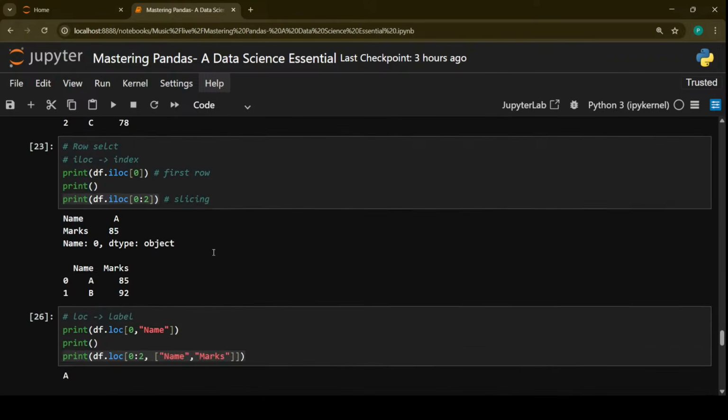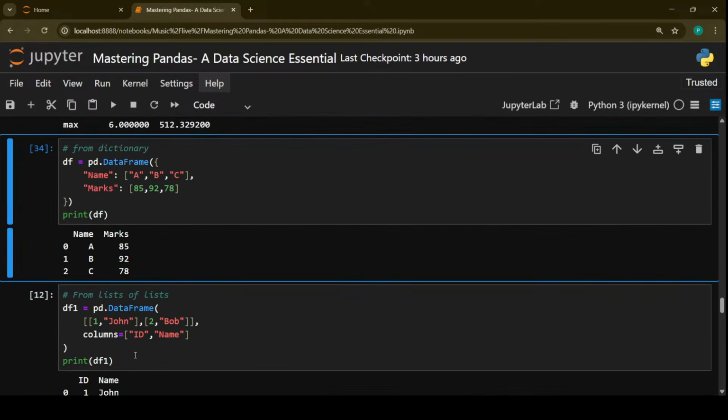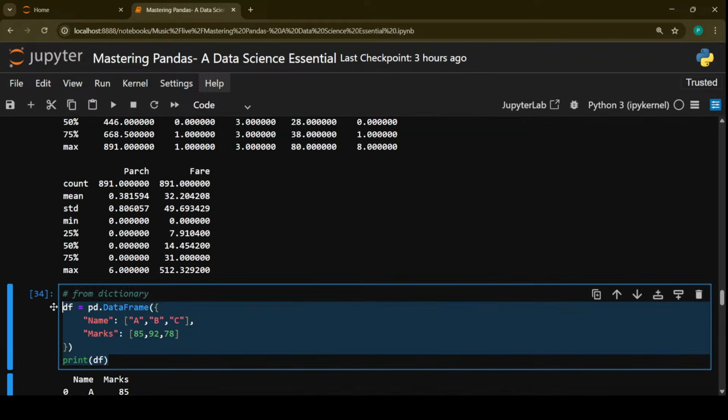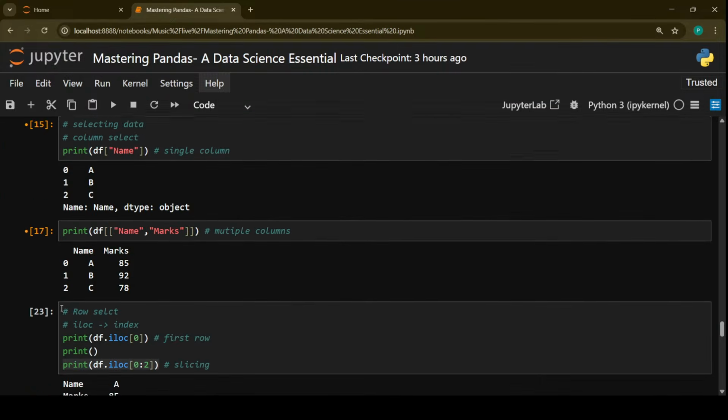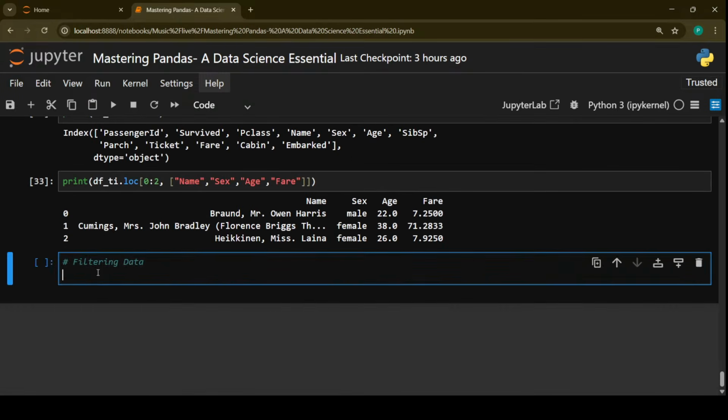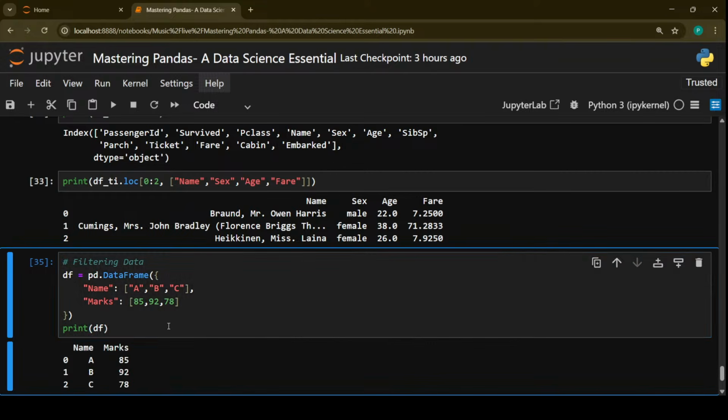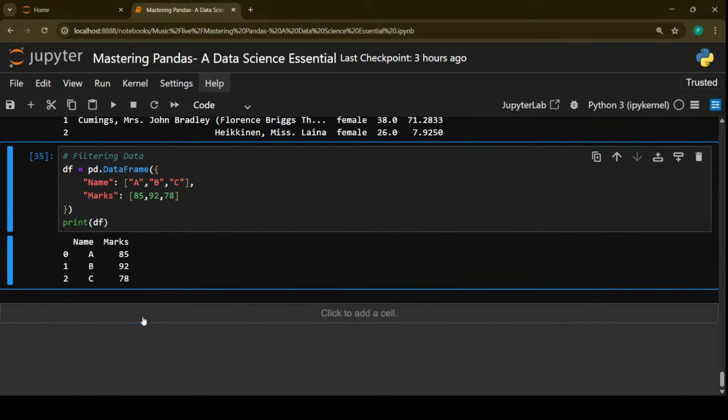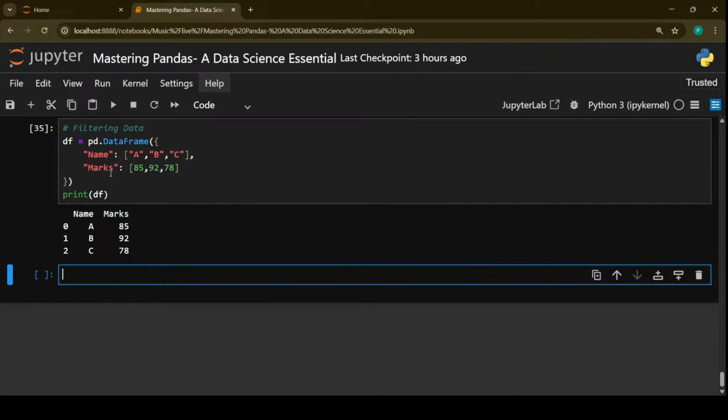So first of all, I'll just copy it and paste it here, then it will be easy for you guys also. Now this is my data set. As you can see, name and marks are there, and now I have to filter the data.